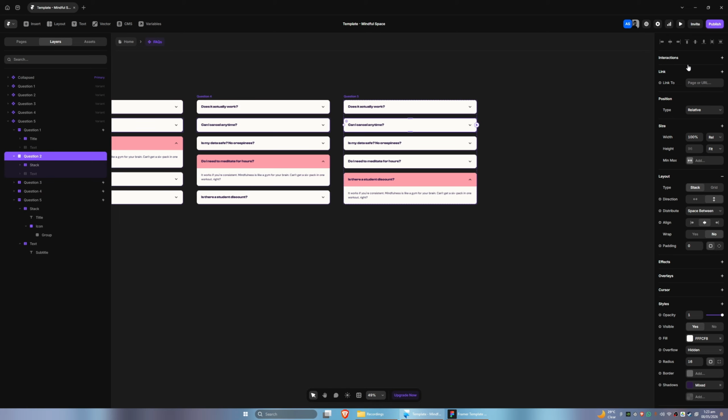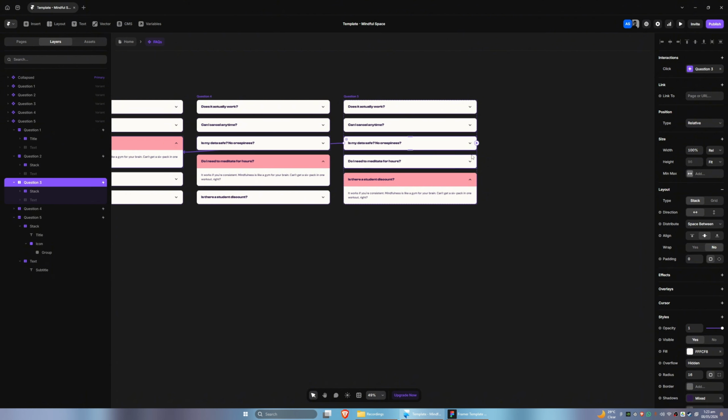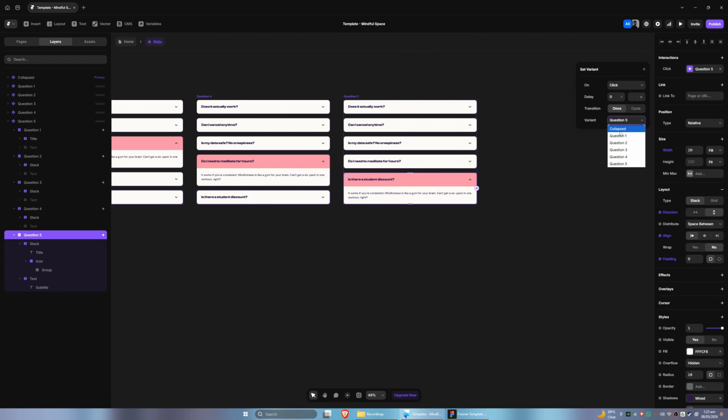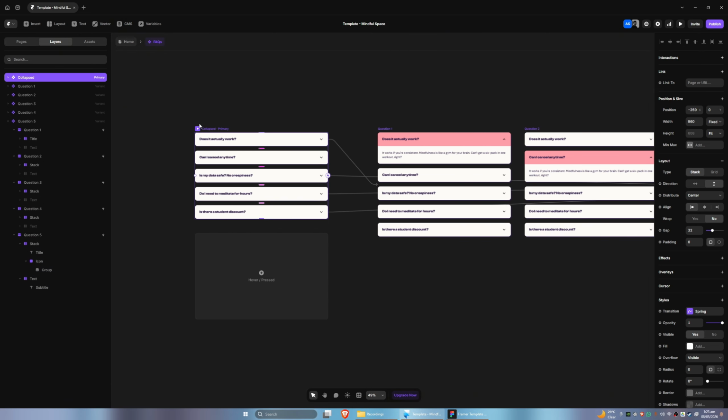Question two doesn't have an interaction, so we can create one from here, click, and we can set it to collapsed. This is also another way to create the interaction, by the way, if you don't want to click and drag on this icon. So we select question three, it's probably already set to variant three, yep. And question four is already set. Question five, what we can do is set it to collapsed. So now our FAQ section is complete.